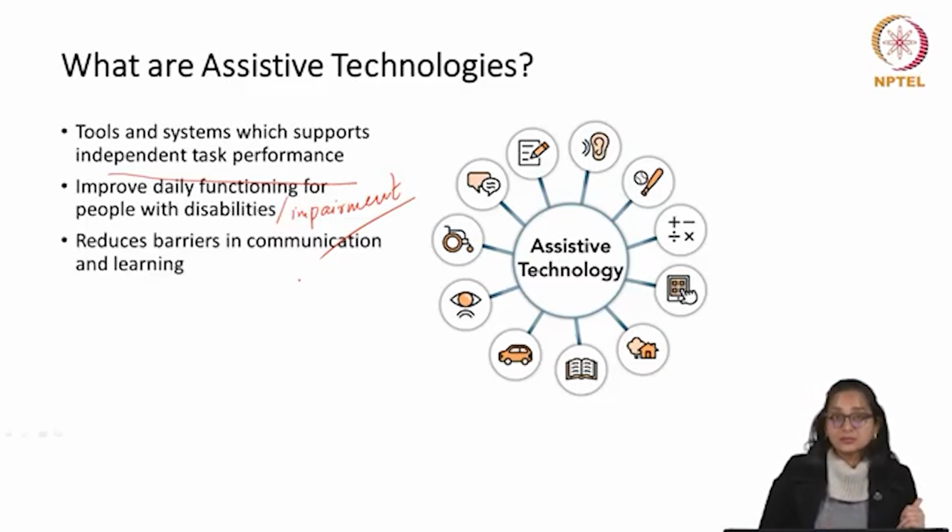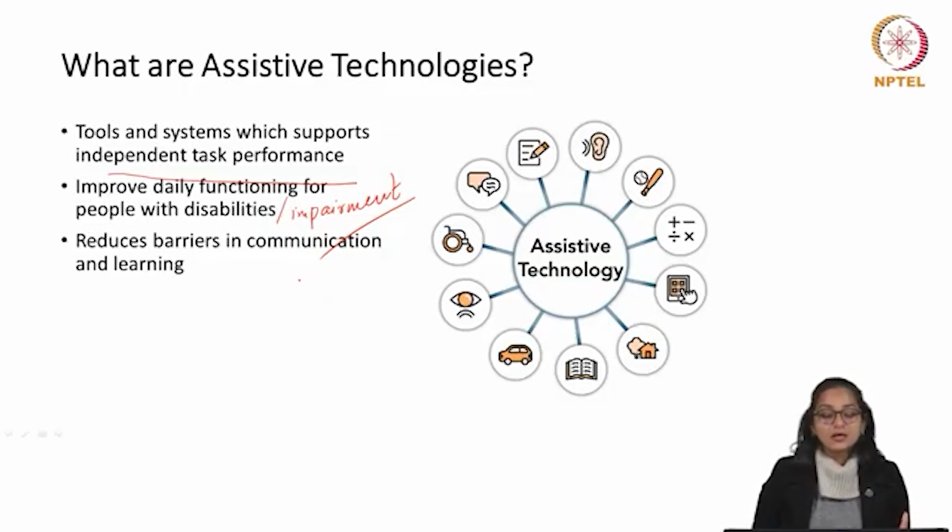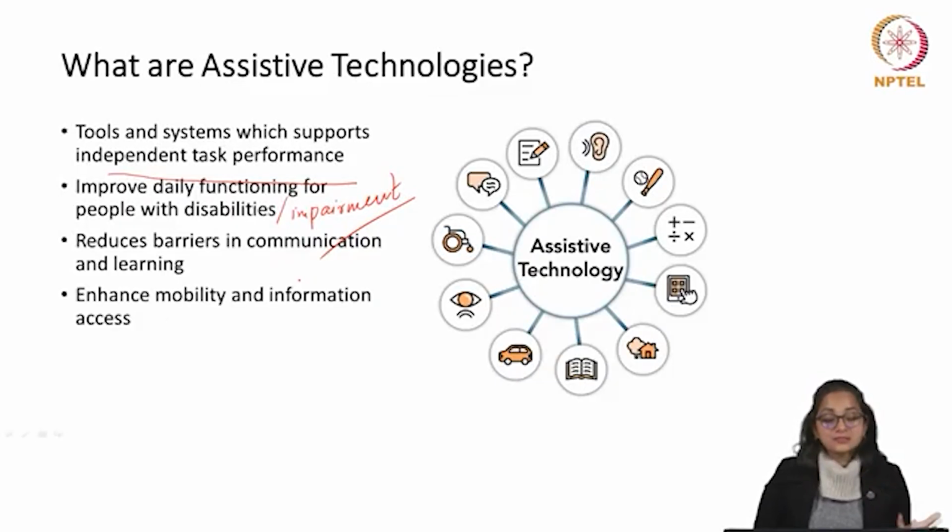It reduces barriers in communication and learning, helps us access educational material, helps us access information in our day-to-day conveyance, in our employment areas, in accessing help, in accessing education, everything. It enhances mobility and information access.